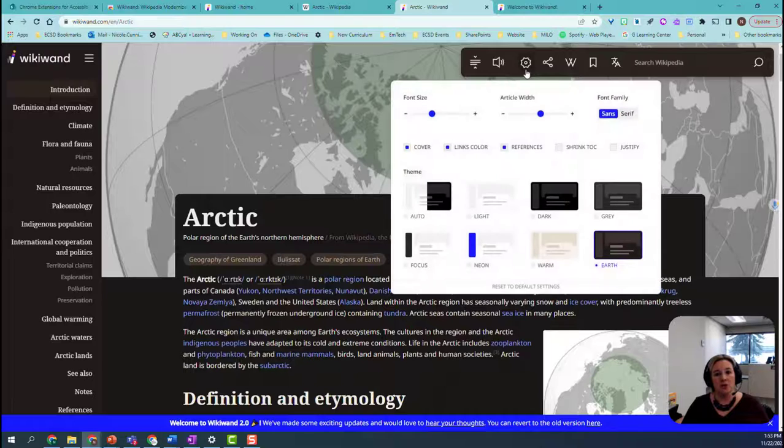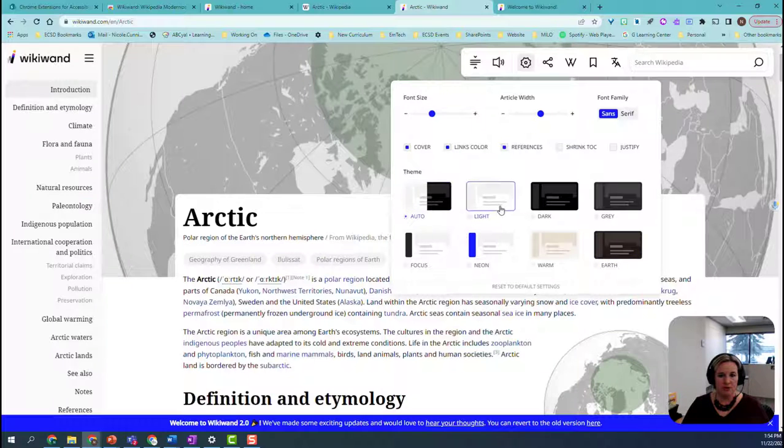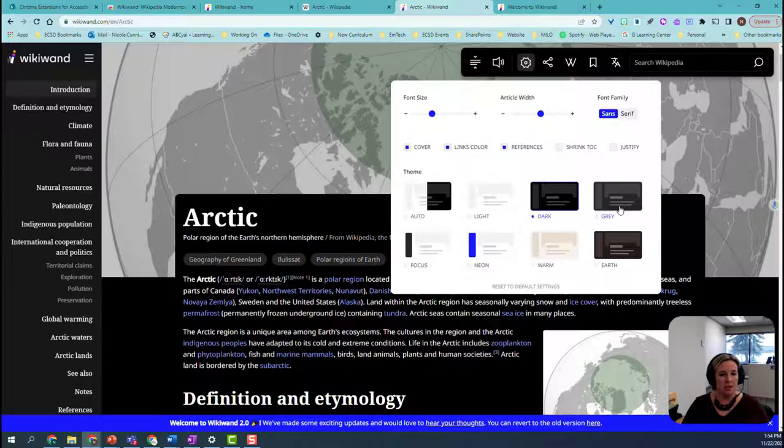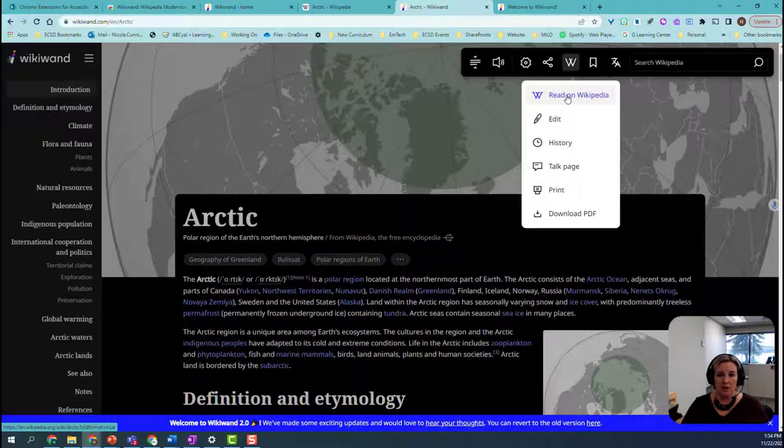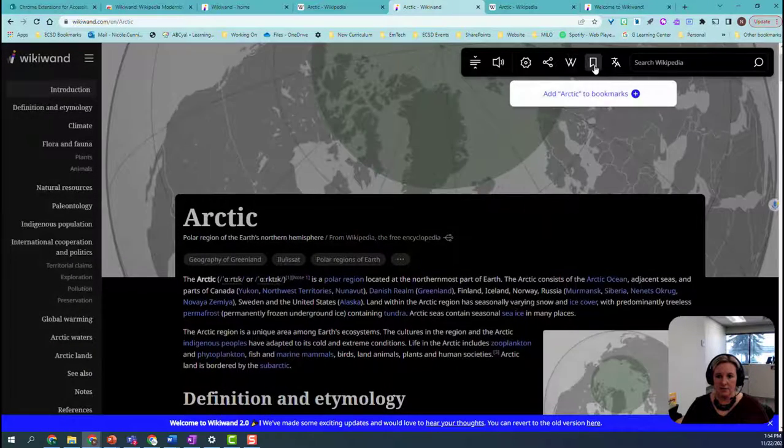Now in the setting toggle, it looks a little bit different, but it still has the same options for your font sizes, your article width, and your font family. But you can also change the theme of this page so you can make it look a little bit different. Whatever, again, is a personal preference, so you can choose that setting. And then for our ability to share, that's still here. You can copy a link and insert it directly into Google Classroom. You can also open it up in the original version like the other one has. There's also the ability to add it to your bookmarks in your Wikipedia.